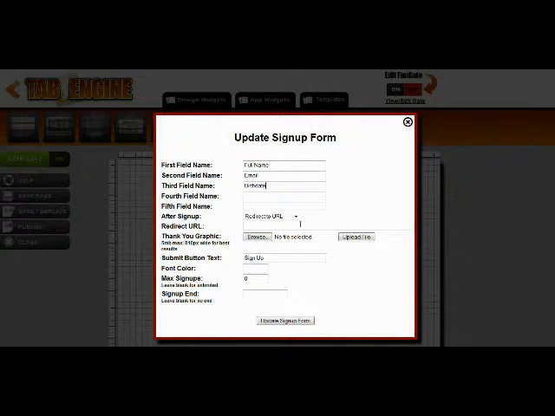I'm going to get to decide what happens after they sign up. I could either redirect them to a URL, or I can upload a thank you graphic that will display full screen for them to see. Redirect is really good if you're going to send them, say, to your main website, to an offer after they sign up, or perhaps you want to show them the thank you graphic instead that will have a coupon code or a deal code on it.